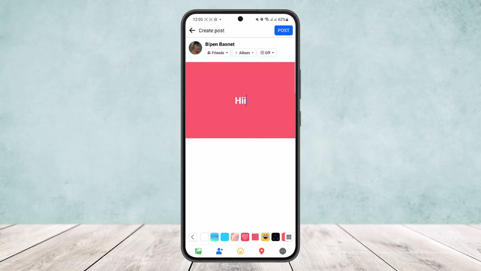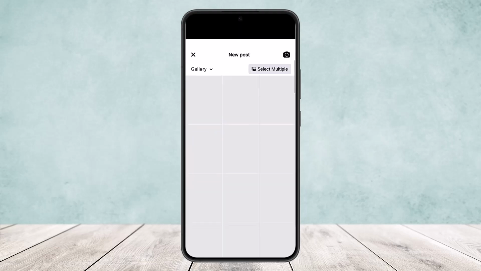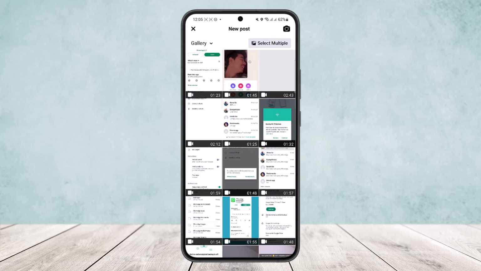You can see at the bottom left of your screen a little green gallery icon there. Simply tap on it and you'll be able to choose pictures or videos from your phone.